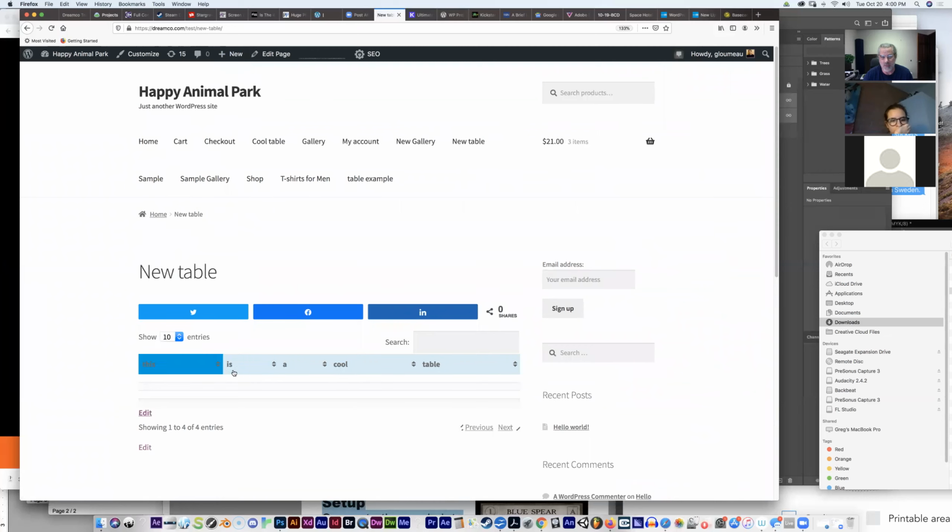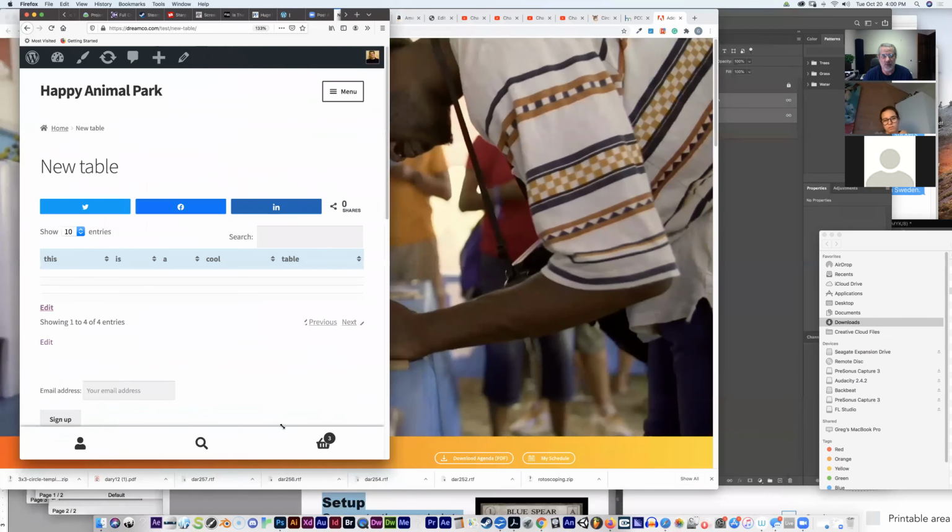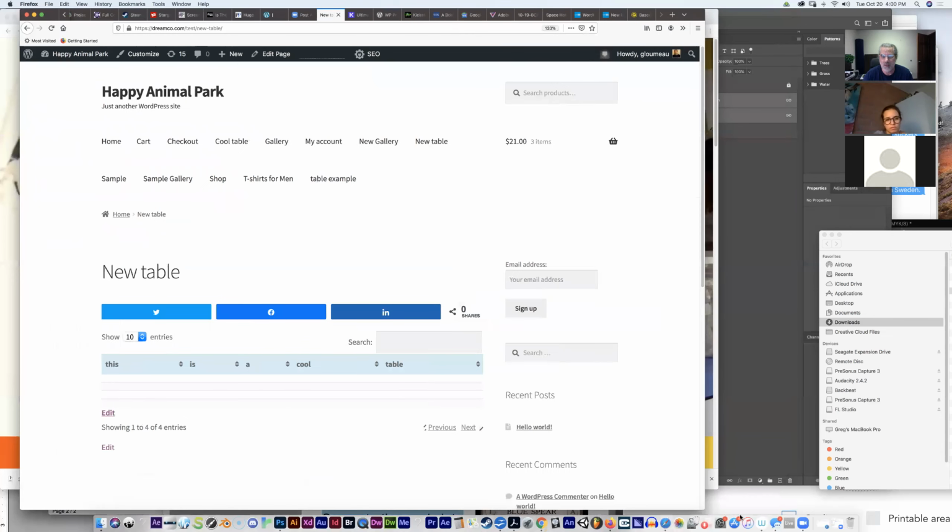And here's your table right here. You see it says this is a cool table, which is the content I typed in. All these others are empty. I believe these little arrows allow you to sort the information in the tables. You can put whatever background color you want. And I believe the tables are also responsive, so they'll get smaller and larger, right?